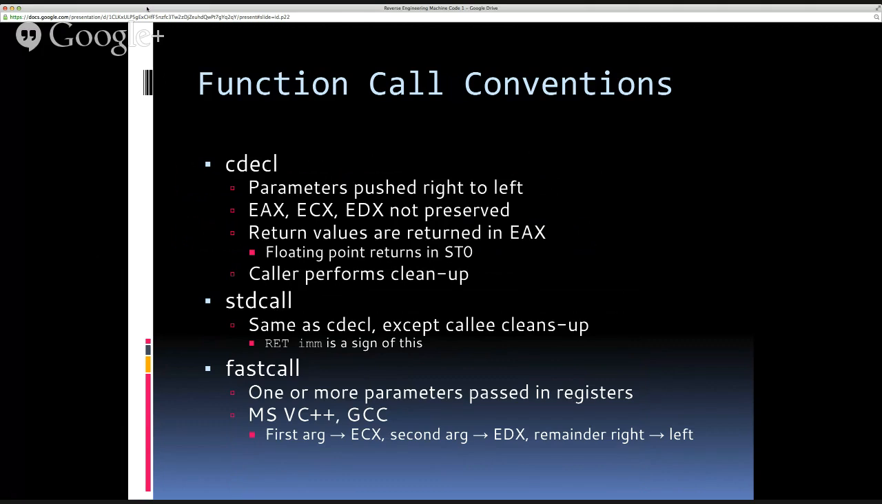And then we have fastcall, where the parameters are passed in registers. As the name implies, this is a little bit more efficient because there's not an extra step of pushing data onto the stack. It's already in the registers, so the function call can just be made, and those registers are then used in that function as needed. You'll see this with Microsoft Visual C++, and GCC can also use fastcall. Typically, you have the first argument in ECX, the second in EDX, and then the remainder of the arguments are passed from right to left.